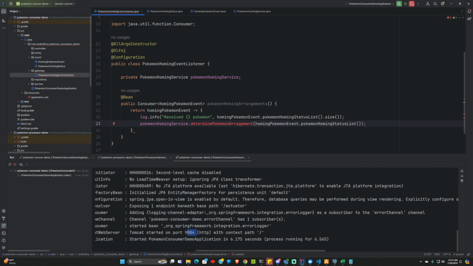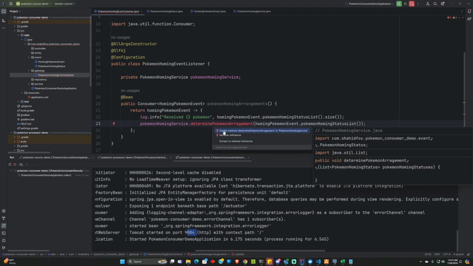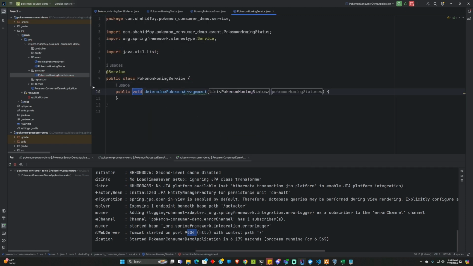So now we are going to update the service to handle determining where our Pokemon is going to go. So I'm going to go ahead and create that method inside of our service. And then let's go ahead and hop into the service so we can get it set up. This is probably going to take a little bit of time.